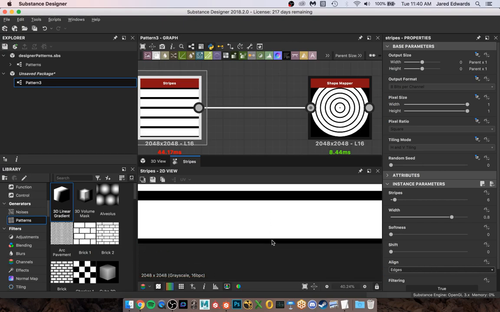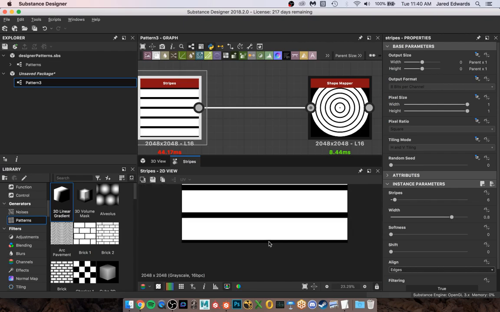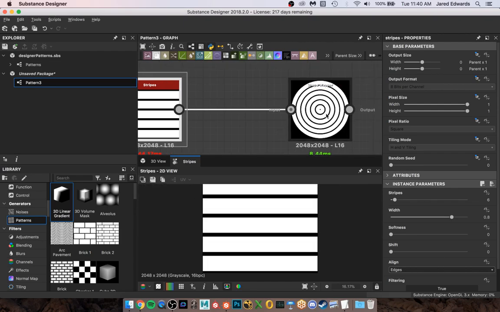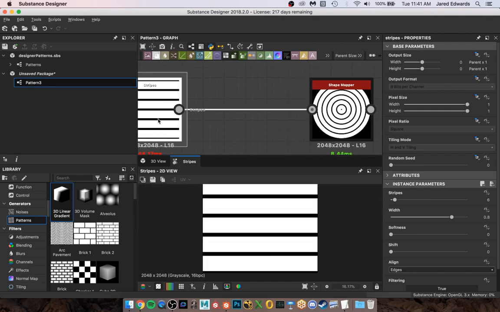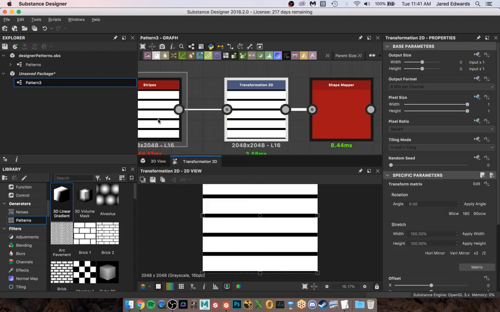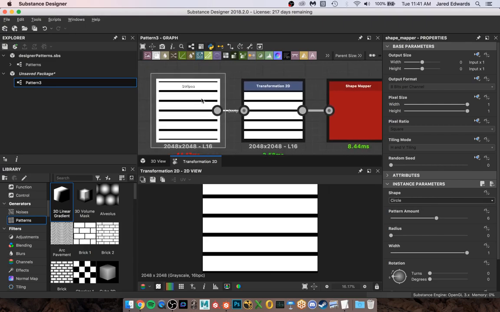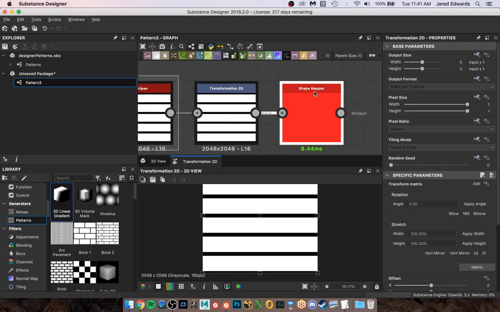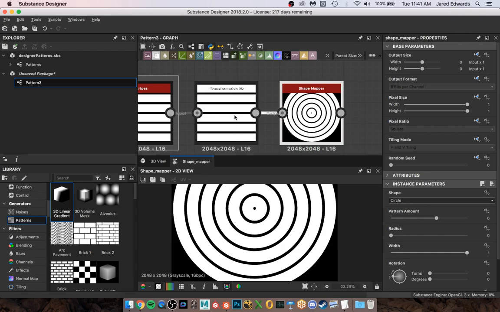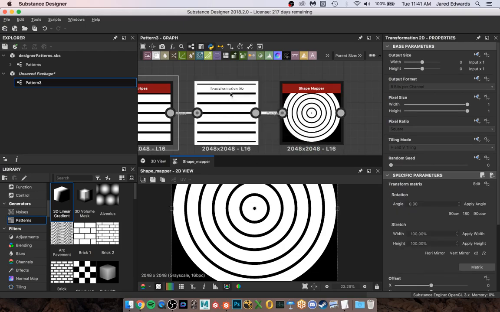So if I just translate it and remove either the black on the top or the bottom, I have a feeling we're going to get rid of that little dot. So we're going to do a transform 2D between these two guys. We're just going to put that right there. And we're going to double click on the shape mapper so I can see it. We're then going to click on the transform 2D, and I'm just going to move it vertically.